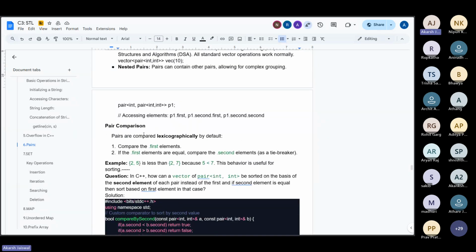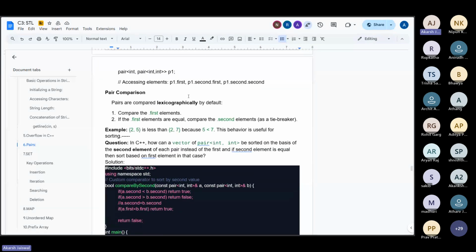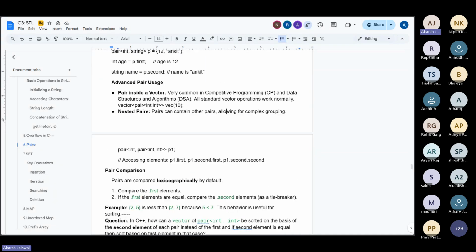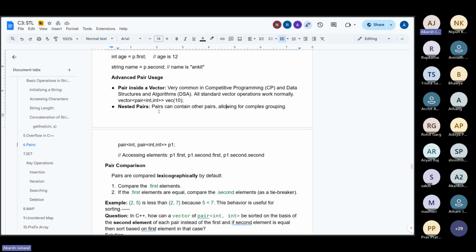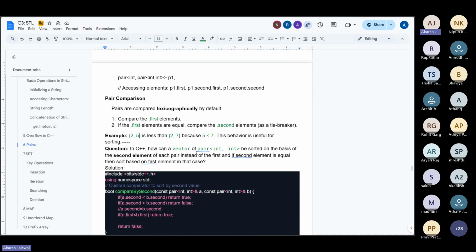Now, pair comparisons. Pairs are compared lexicographically by default. So if you have a vector of pairs and you sort it, then 2 comma 5 will occur before 2 comma 7. Since first it compares 2, if it is the same, then it will compare the second element. So 5 is smaller than 7, then 2 comma 5 will occur before 2 comma 7. This behavior is useful for sorting.